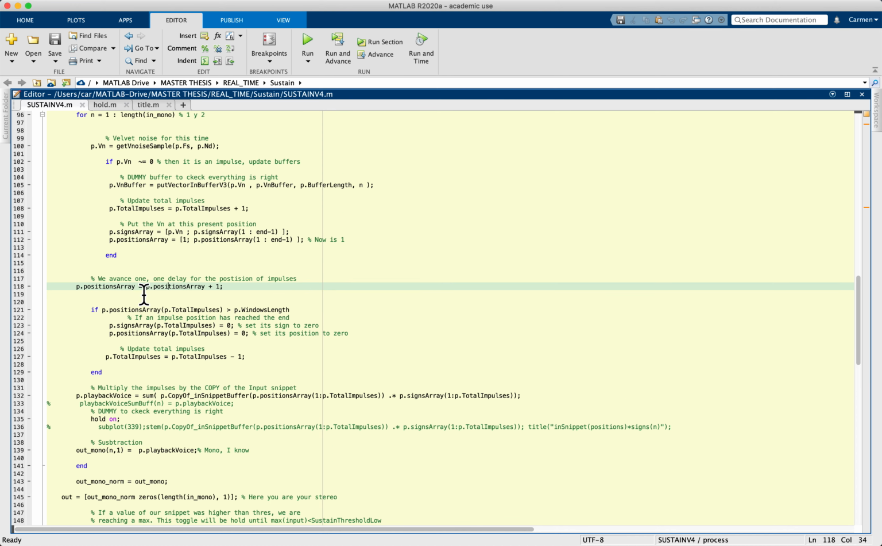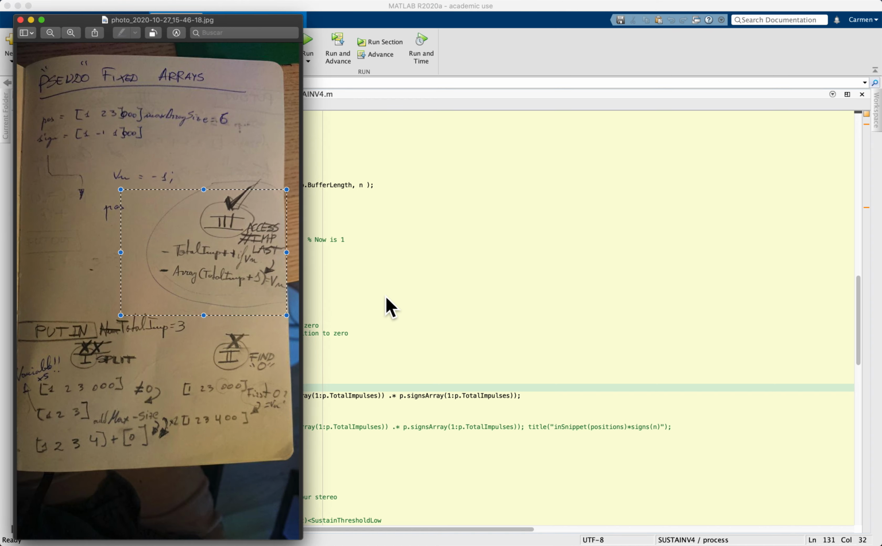When this is updated, my time has run by 1, and then I have to check if my total impulses is bigger than my window length. Look, this is just a comparison between two numbers. No vectors. This is a number, and this is a number. That's it. Boom. So if our impulses position has reached the end, bye bye 0, bye bye 0, and my total impulses minus 1. Boom. That's it. Solved that problem.